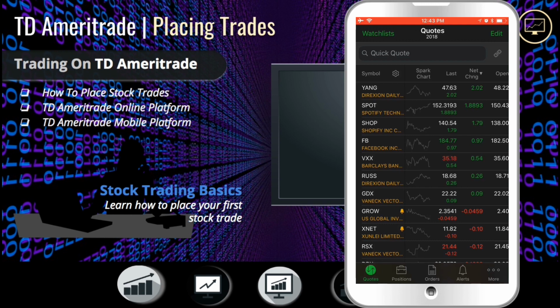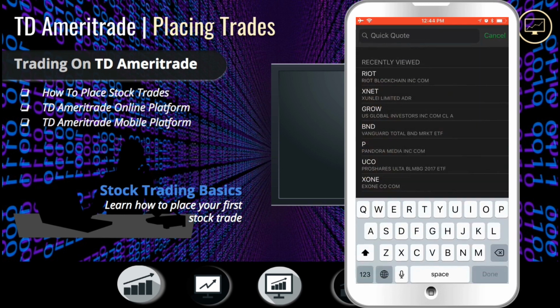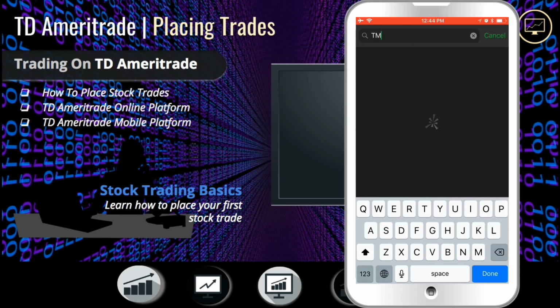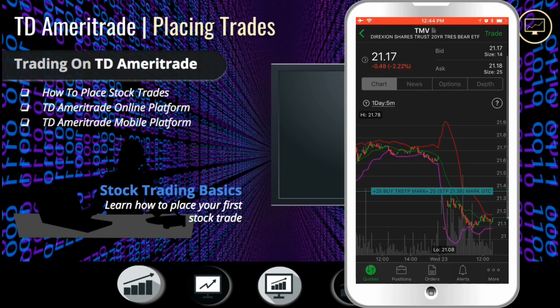So here's one of the watch lists on my account. Since we used TMV in the last example, let's see how to purchase TMV on the mobile app. I don't see it on this watch list, so let's go up to Quick Quote and type in TMV. There it is. Let's click it in the drop-down menu. This should take you to the candlestick chart for TMV. Here you can view the chart, any recent news, the options currently running for TMV, and the depth where you can view the current bids and asks.